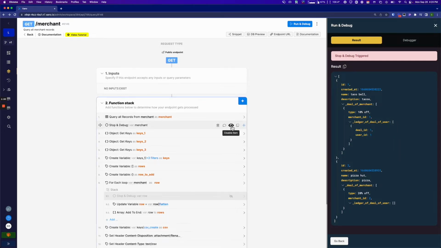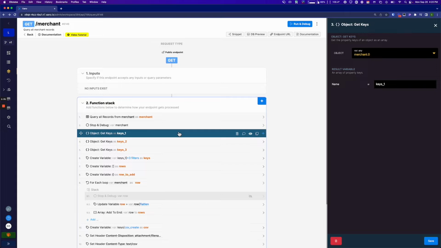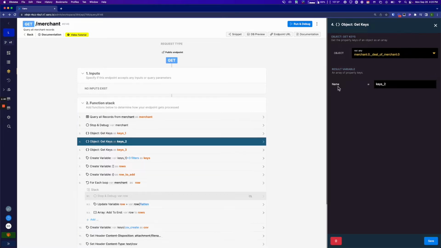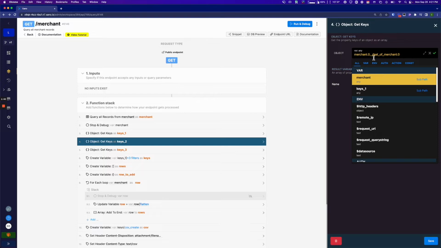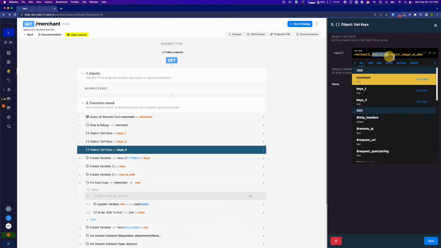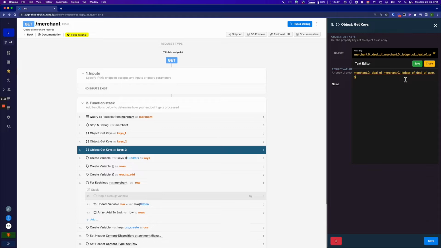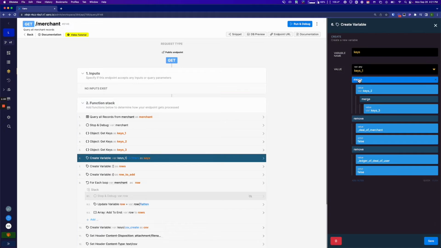Okay, so this is where a little bit of manual labor comes in. You have to get the keys separately for each of your add-ons. So I'm getting the keys from my base get merchant, okay? And then I'm getting the keys from my deal of merchant. And then I'm getting the keys from my ledger of deal of user, okay? So we get all those keys separately. And then we create a variable that merges those three sets of keys together. You may have more than three sets if you have more than three add-ons. It really just depends on the data that you're working with.